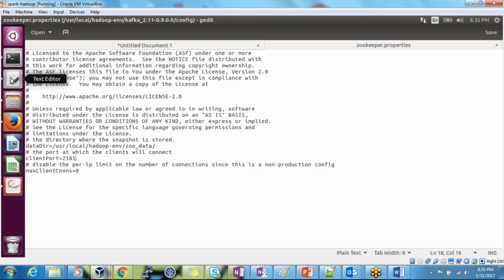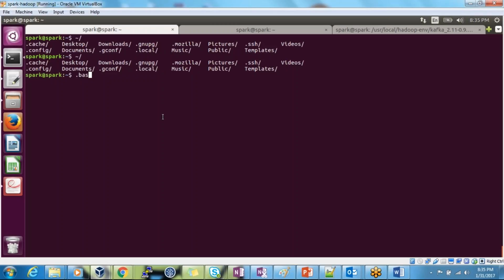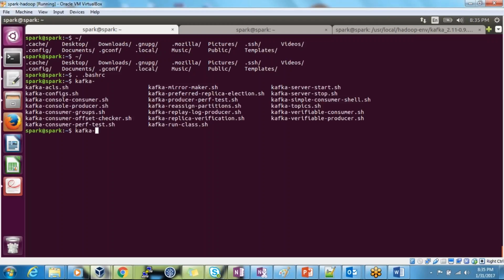Let's check our bashrc. Oh, set the bashrc, right? Dot space dot bashrc. Yeah, now it's coming. Actually, it seems that we missed executing the bashrc. Okay, so Kafka. Now we need to start with the consumer, right? We need a Kafka consumer.